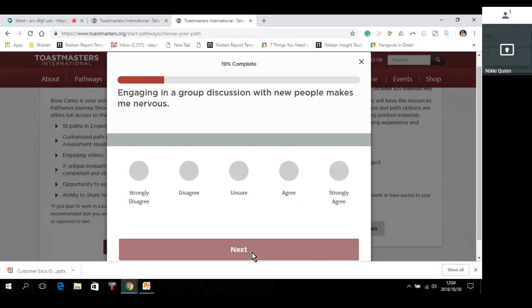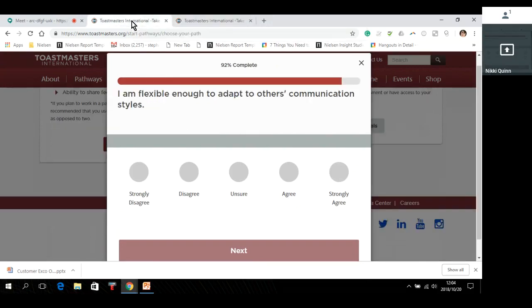I'm not going to go through every single one of the statements. What I will do is go to another screen where I've actually gone through towards the end of the statements. As you can see, up here at the top, it says that I am 92% complete. And the last question is, I am flexible enough to adapt to others' communication styles. In this case, I'm going to choose I'm unsure or uncertain about that one.